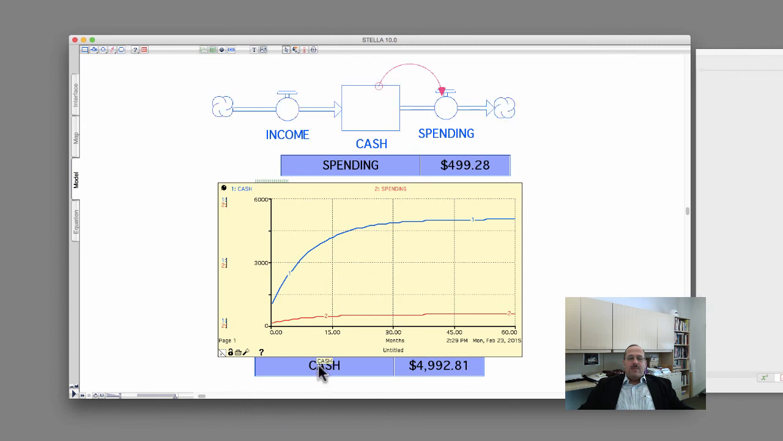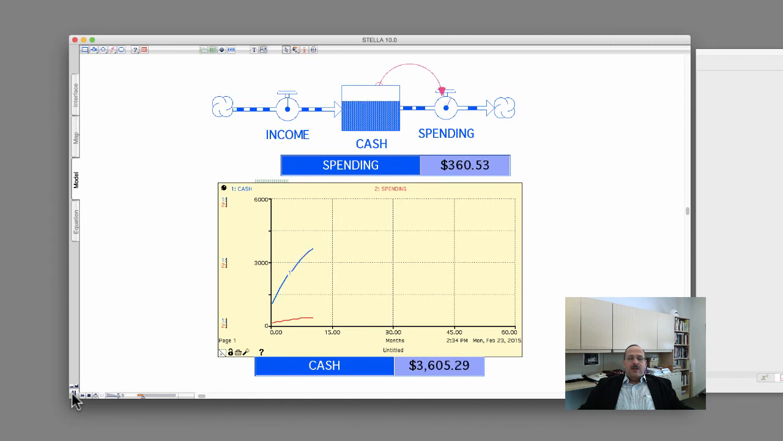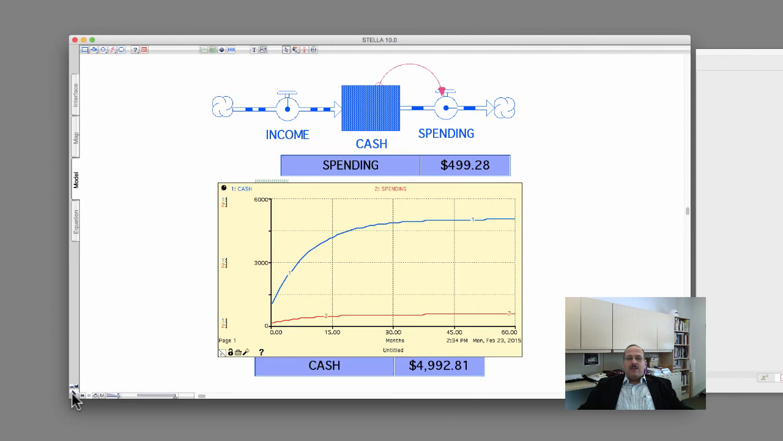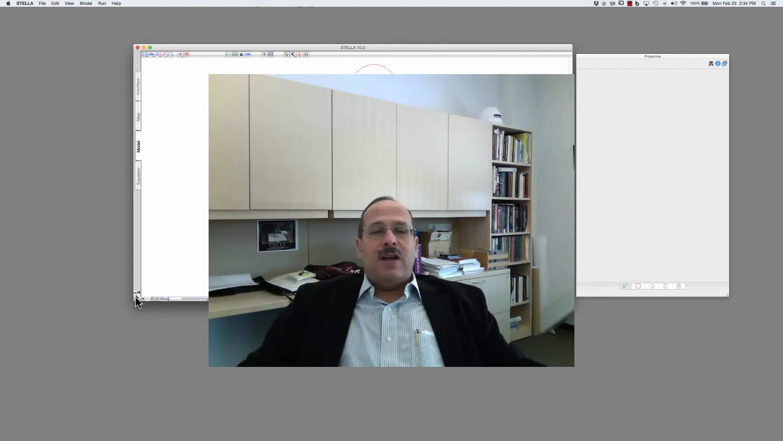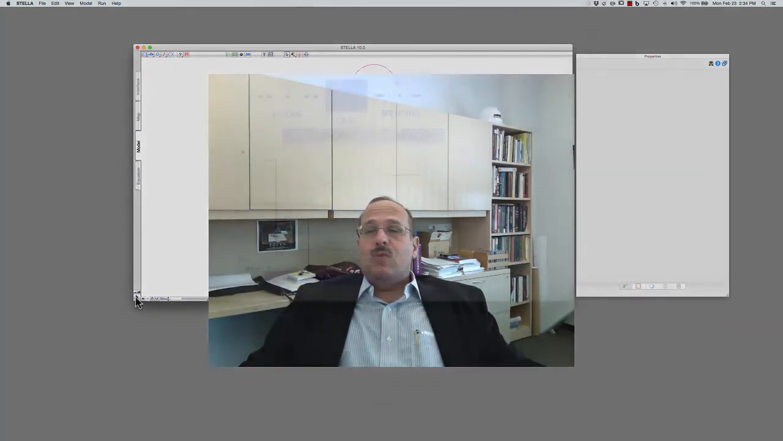cash at the bottom, and if I run the simulation now, you can see, whoop, that went so fast. Let me slow it down so you can watch it. You can see the lines are forming and the dollar amounts are changing, and it will equilibrate out at essentially $5,000 of cash with $500 in spending. So that's a good example of a simple model being built inside of Stella. So at this point, I'm going to go ahead and stop the tutorial video, the screencast. We will pick up the next screencast with doing some more interesting things.